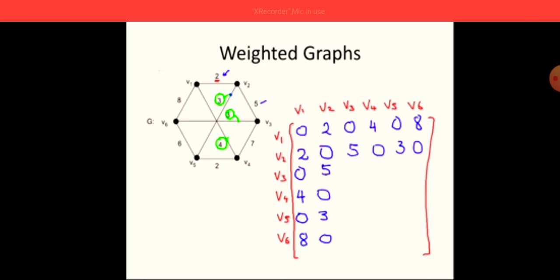It is connected to V2 with an edge of weighting 5. It's not connected to itself. It's connected to V4 with an edge weighting of 7. It is not connected to V5, but it is connected to V6 with an edge with weight 3. And once again, write that along the bottom, or along the column, the third column.